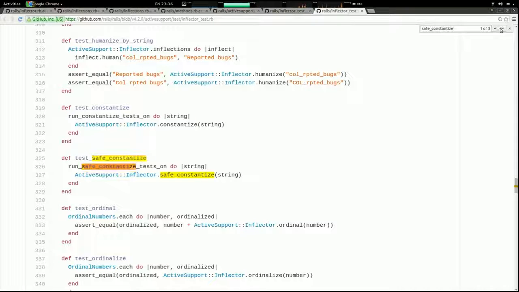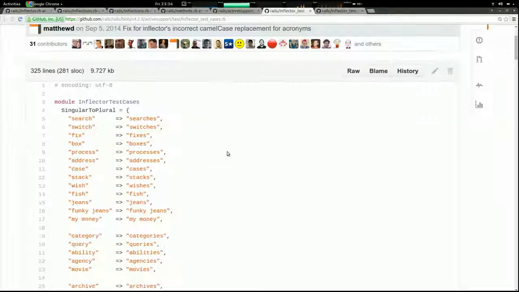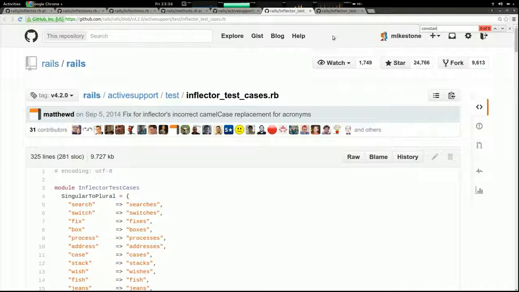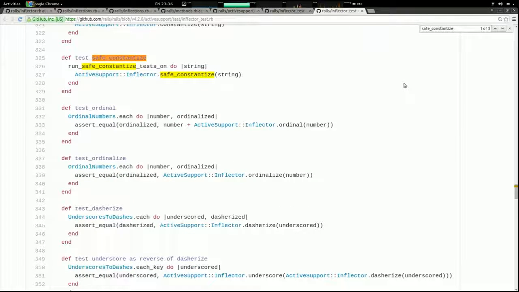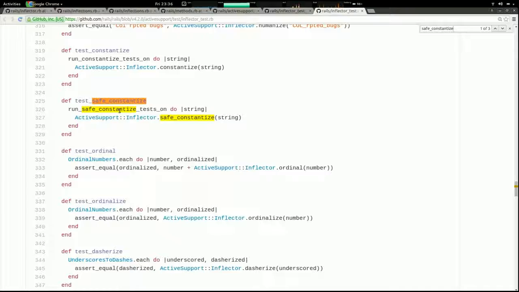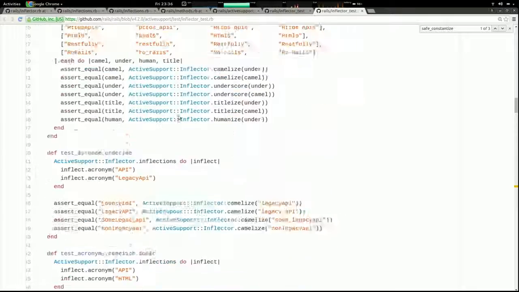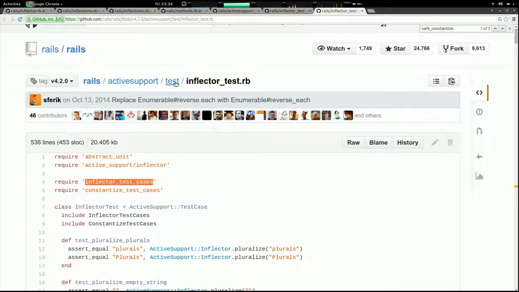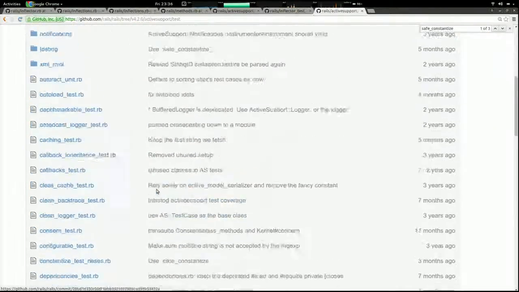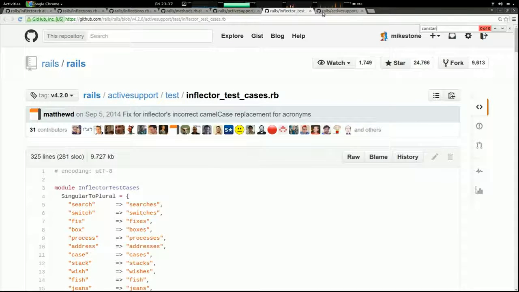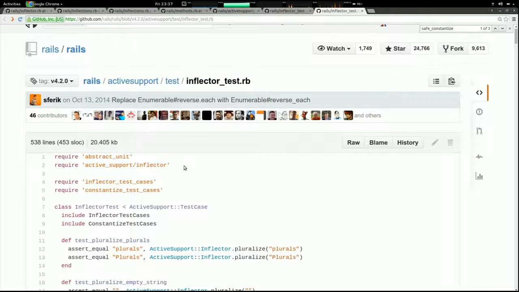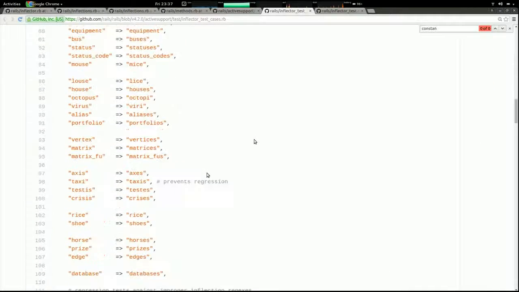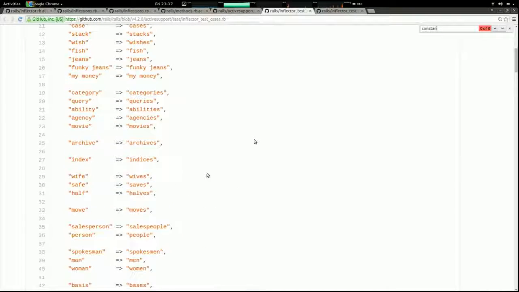Well, let's see if we keep going. Interesting. Is that coming from here? Run? No. Interesting. This is the only test. I have no idea where that's coming from. Interesting. Huh. Inflector test cases. It's probably coming from there. Okay, so let's go into test. Wait, that was over here. Okay, never mind. Let's go back. Inflector test cases. Singular to plural.